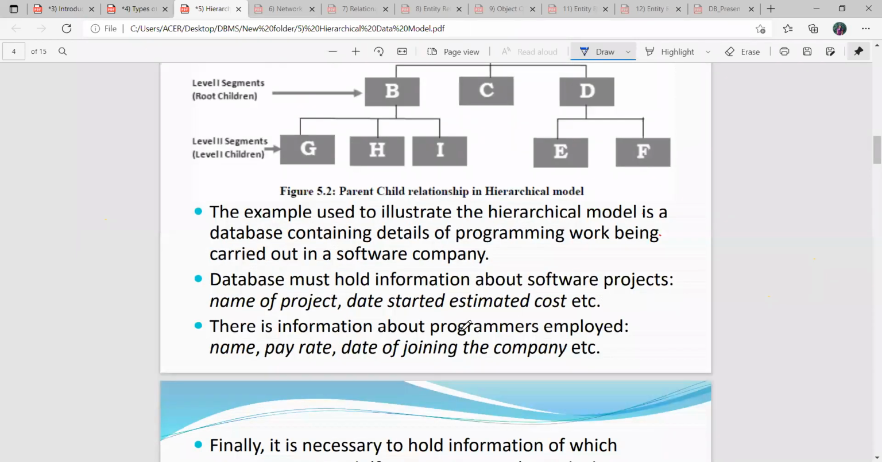As an example, let's take a software company. In this software company, they handle some projects, and the projects are done by the programmers. So it is needed to keep the information about the software projects as well as the programmers in this database.